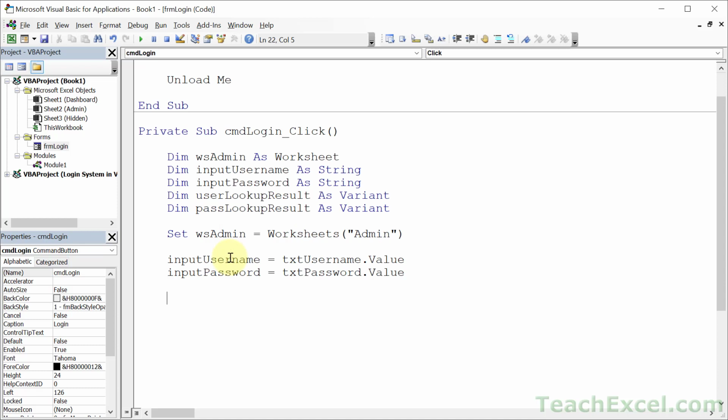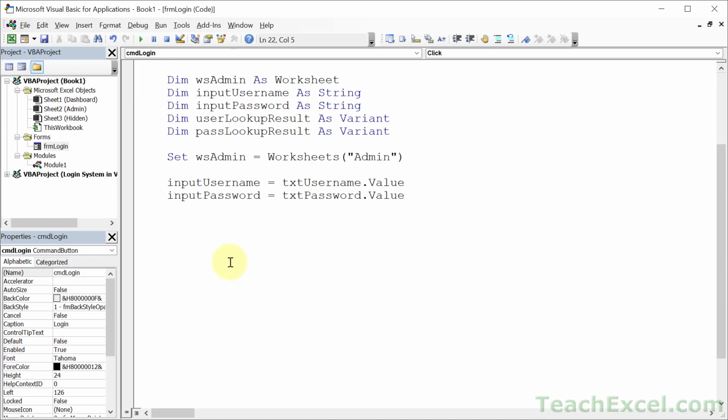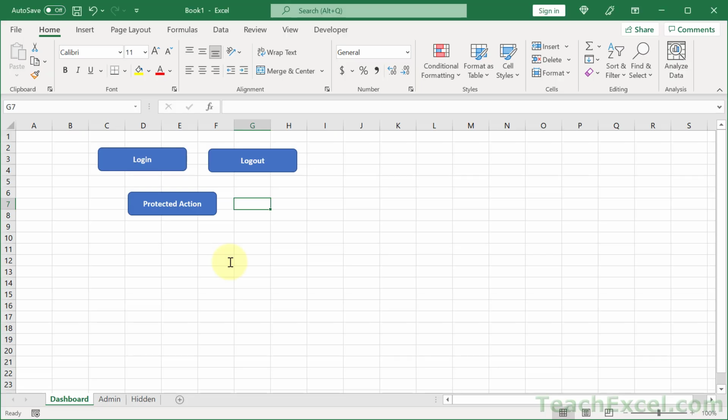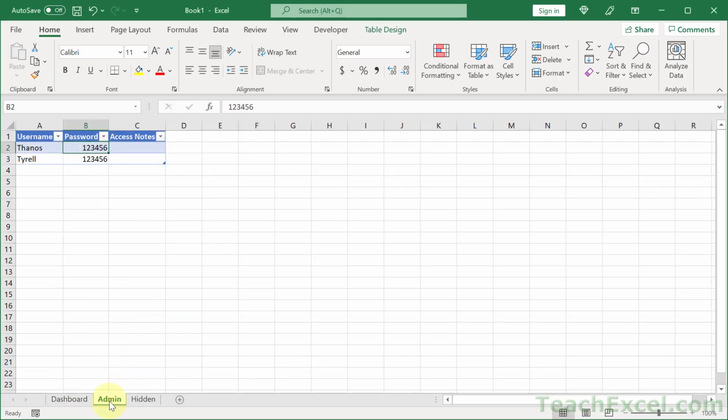And now that we have the inputs comes the interesting part. How are we going to check them? Well, what we are going to do here is reference the admin worksheet and then reference this table and reference this range right here. Then we're going to use a VLOOKUP to try and look for the username and the password. And if we get a match, then we can proceed to check if the password is correct or not.